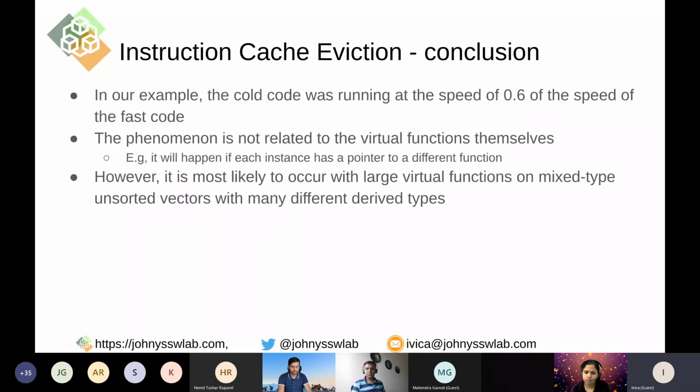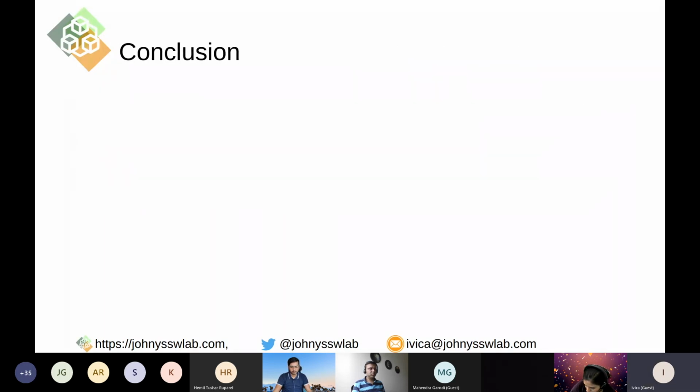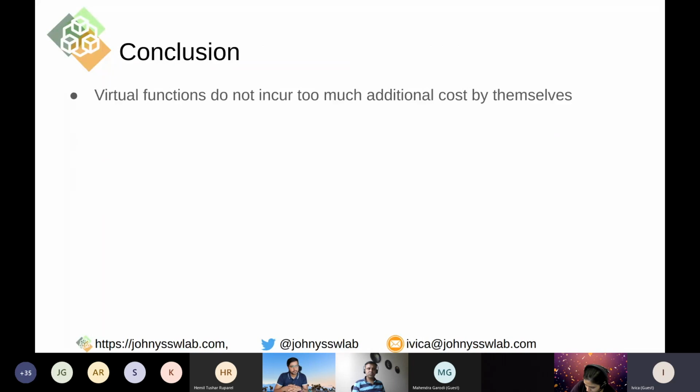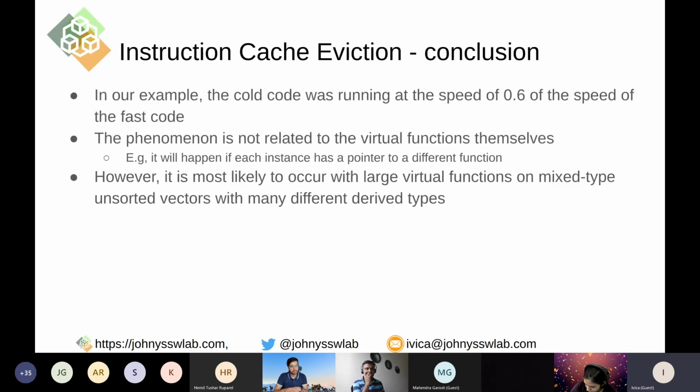However, this effect is most likely to occur with large virtual functions on mixed-type unsorted vectors with many derived types. So this is when it will occur. Questions?